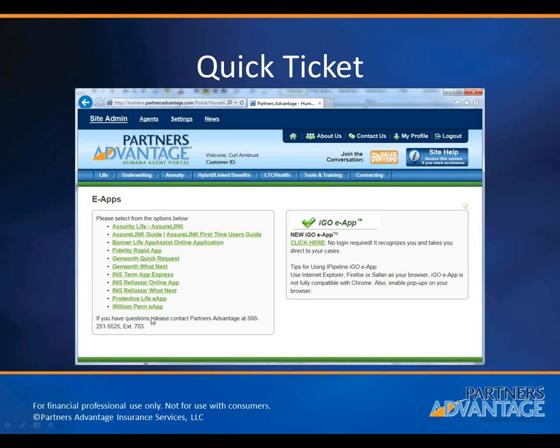Here you see the carriers that have their own electronic application systems: Assurity and Banner, Fidelity, Genworth, ING, Protective, and William Penn, which is basically Banner in New York. And then on the other side here, you see the iGo Eapp. This is a way of accessing that. We'll get back to this as well, but it's right there on this same page.